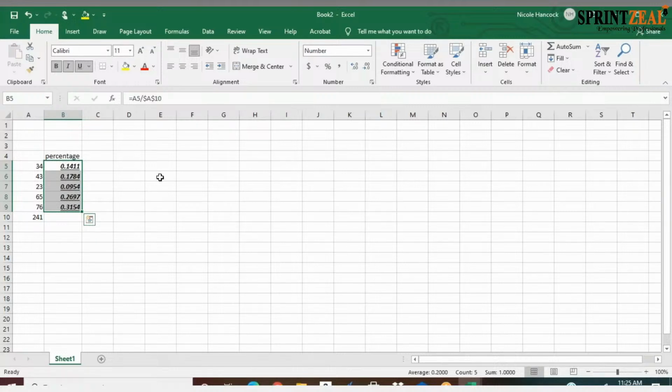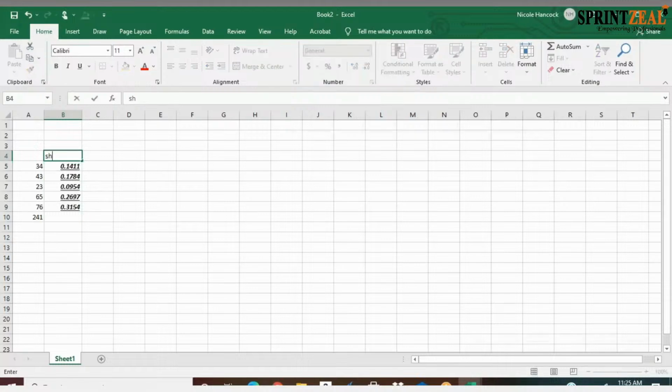Okay. Now replace the percentage with share. Replace the percentage with share. You can see in the cell B4, this is the written percentage. Replace it with share. Okay.